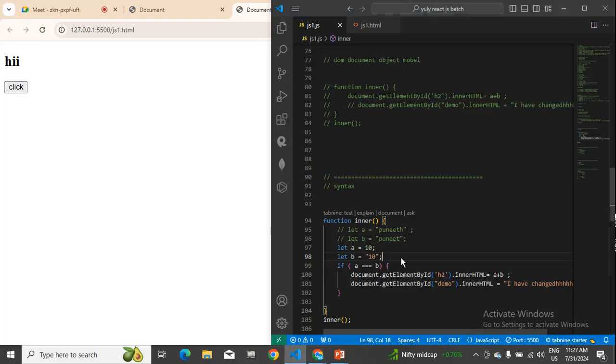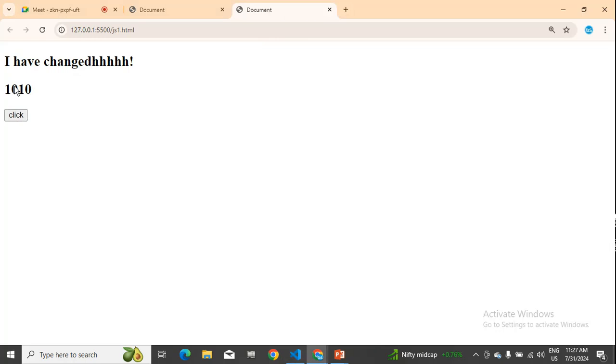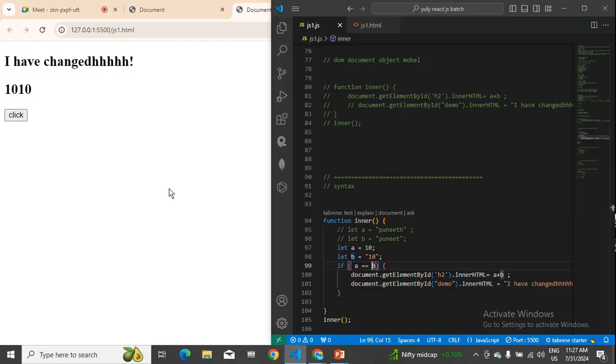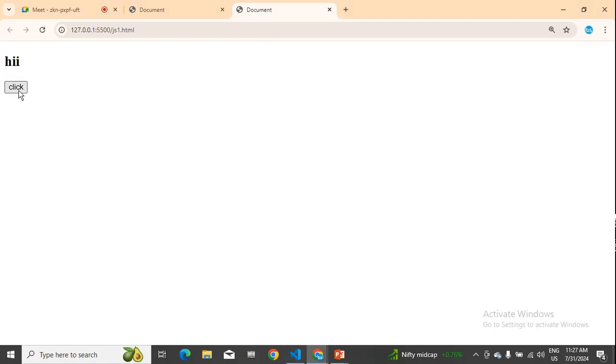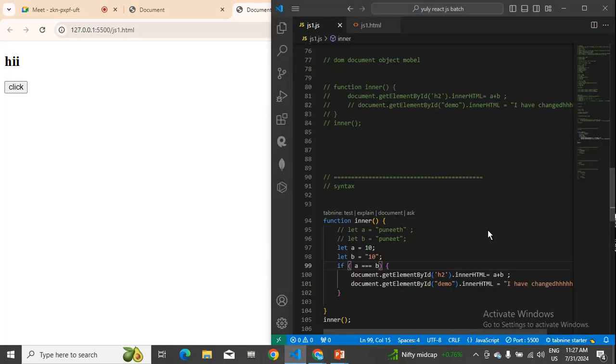And what if I make only double equals to, and if I execute, see, is it getting executed? So am I able to get the output? But what if I make triple equals to, and if I click, I am not able to get the data. Why am I not able to get the data? Anyone can answer?